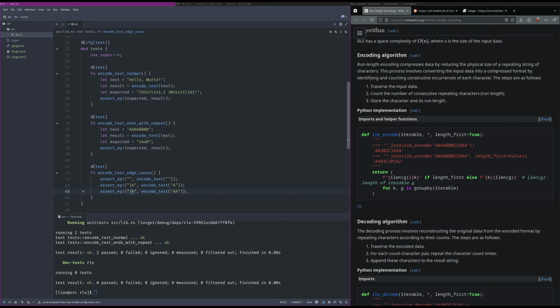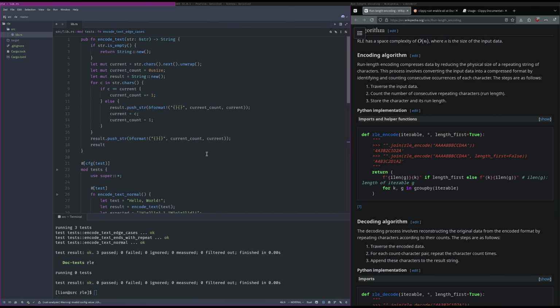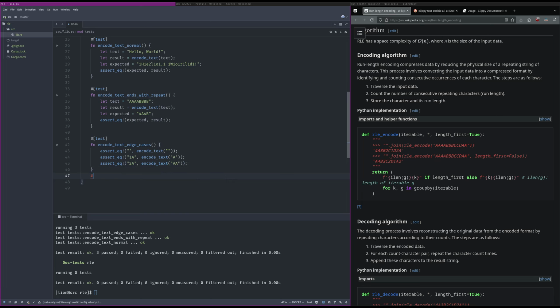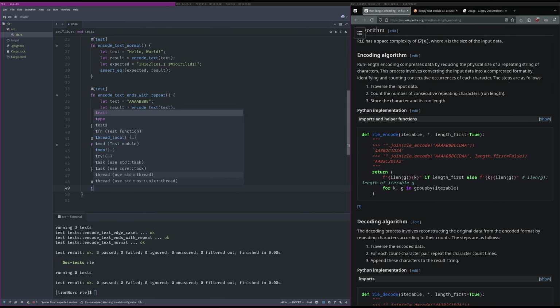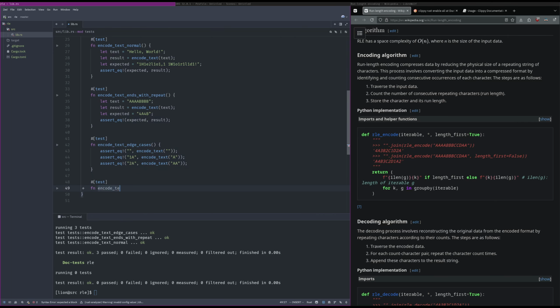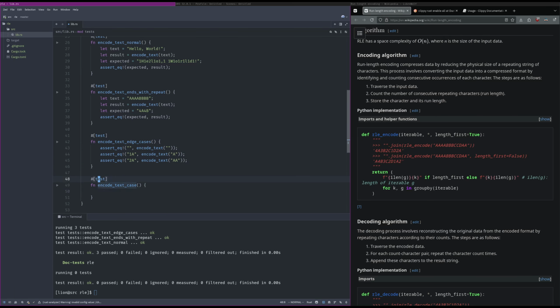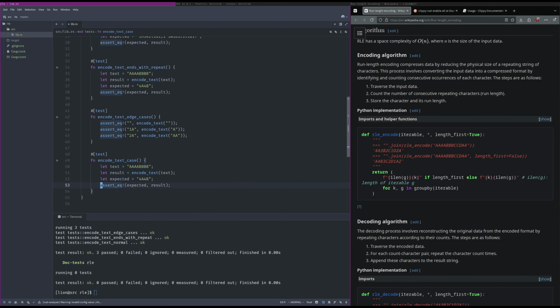Oh yeah, also the double A case, which is a different case, I think. So these all pass, okay. Fantastic. Oh, of course, we need to test against encode text case. The case sensitivity is absolutely required, we cannot mess up case sensitivity because that would be wrong.